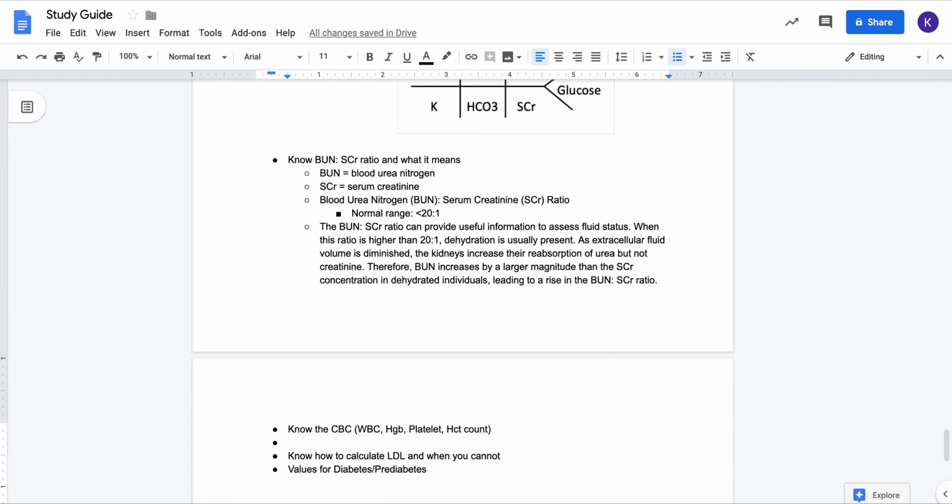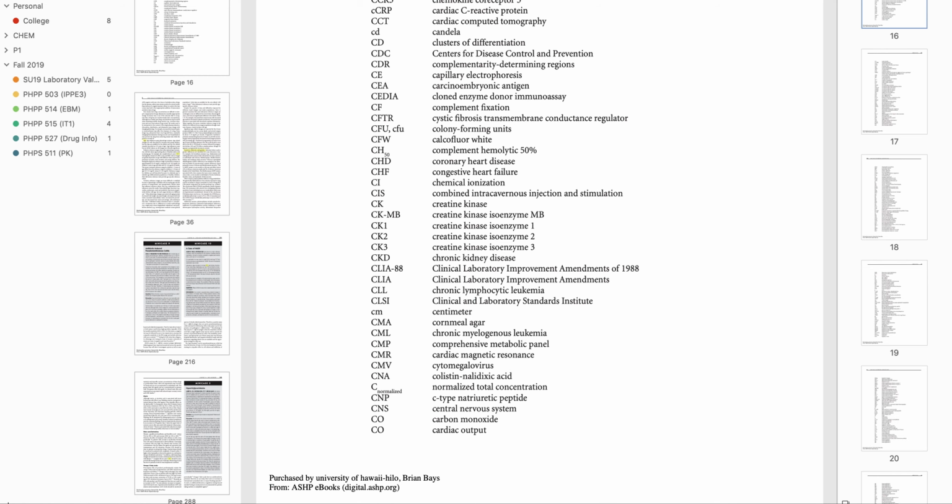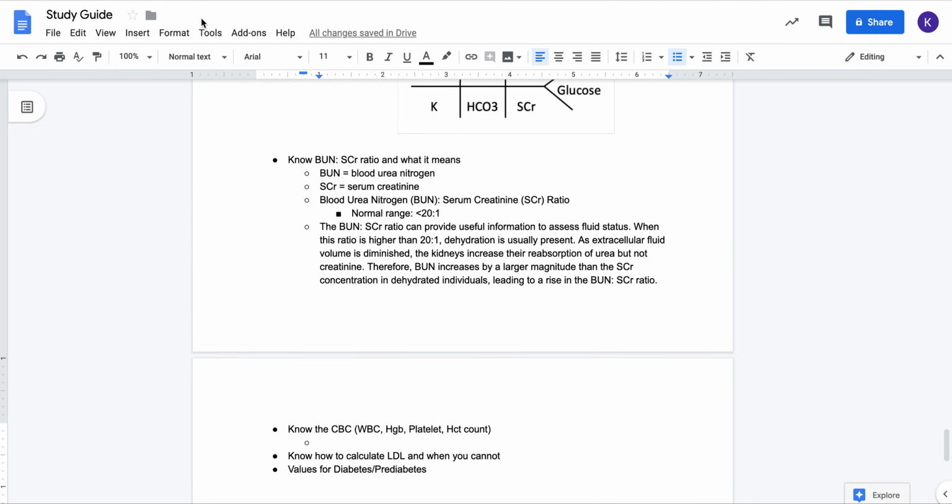CBC. The blood concentrations. Okay, for white blood cells, platelets, all the blood cells basically. CBC. Oh, I messed it up. So CBC means complete blood count.